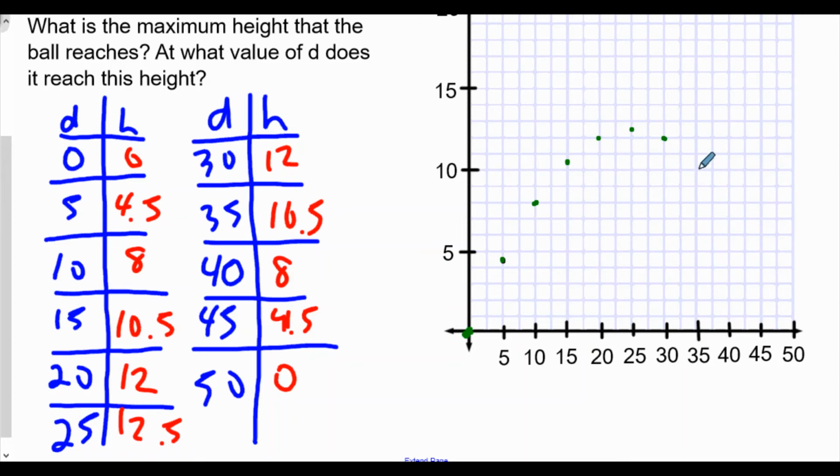When d is 30, the height is 12. At 35, the height is going to be 10.5. Let's make sure I get this in the right place. 40 is going to have a height of 8. 45 will have a height of 4.5. And 50, a height of 0. So it comes back down to the ground after it travels a distance of 50. All right, so there you go.